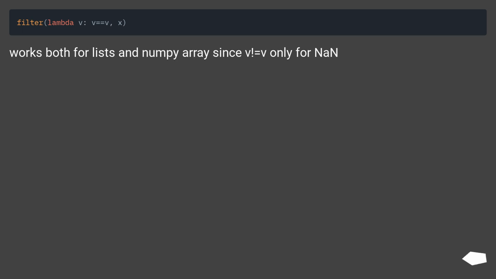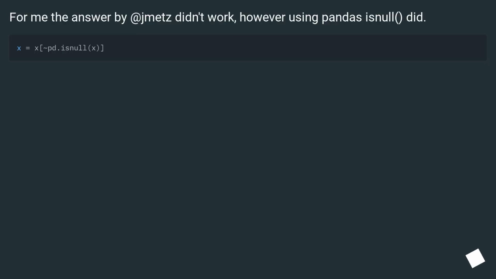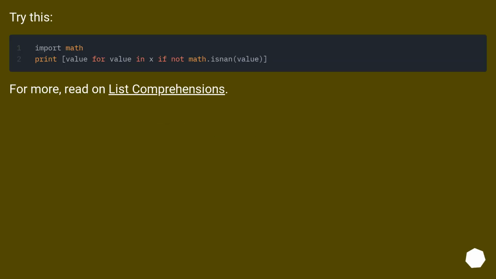Works both for lists and NumPy arrays since v not equal to v only for NaN. For me, the answer by Ajmets didn't work, however using pandas isnull did. Try this. For more, read on list comprehensions.